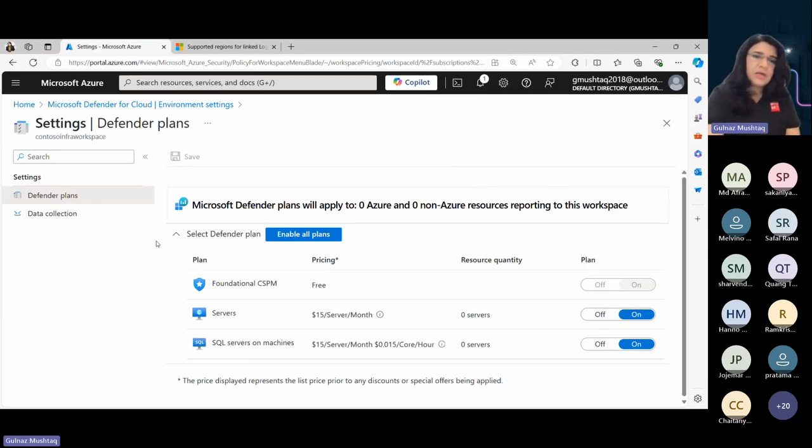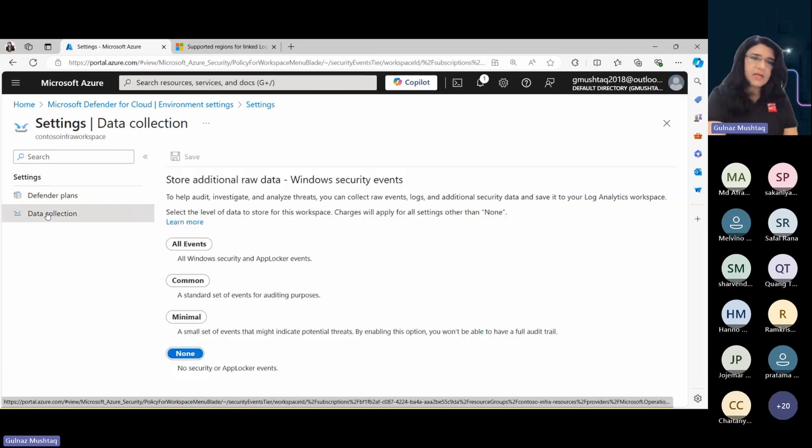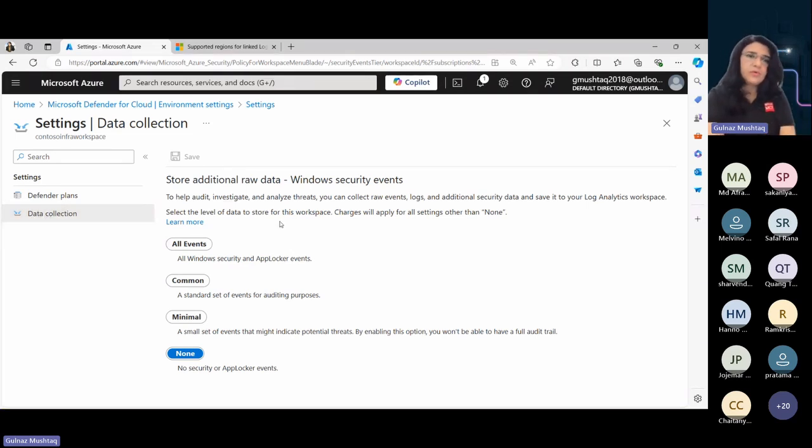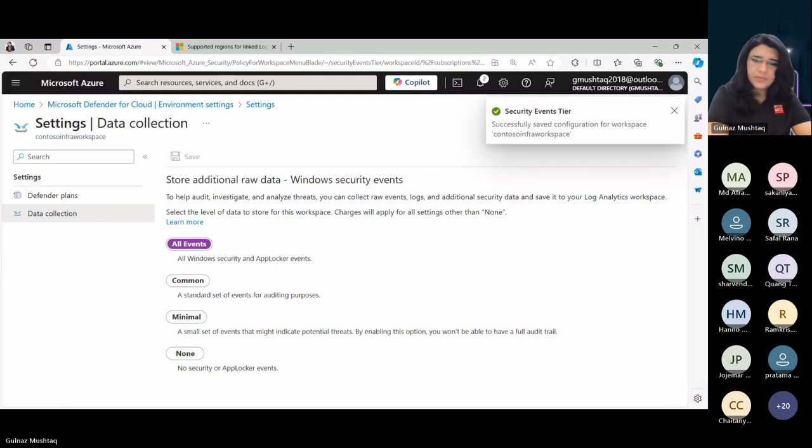Okay. Now, once all of them have been enabled, I need to go to the data collection because I need to collect some analytics, some data events as well through this Defender. So the Log Analytics workspace is going to help Defender to collect the data, right? So for this, I just click on all events, right? For this, I just need to save. So this has been saved now, and all my Defender settings, each and everything, is now ready.